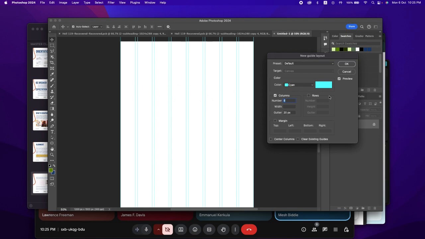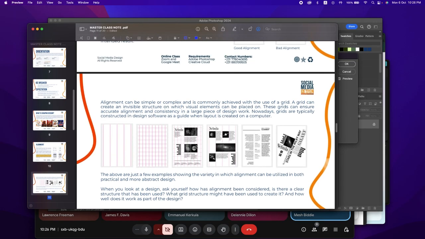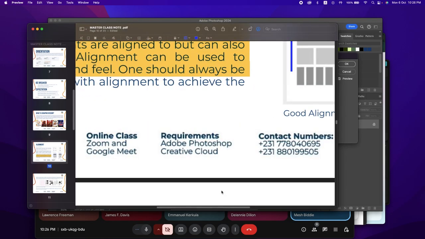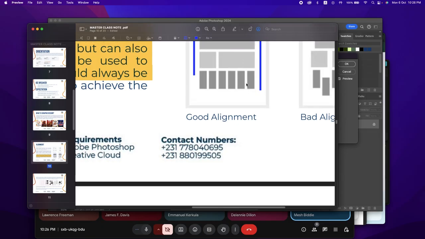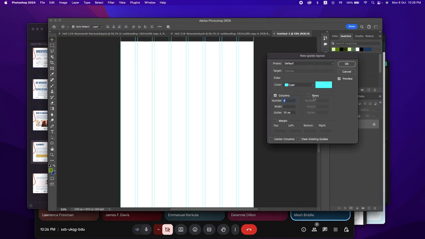In the columns and rows, you will sometimes be faced with large projects, maybe a magazine project. If you want this type of alignment, and you're wondering how to set it up in Photoshop, you can now use the row and the column to give you that same layout.